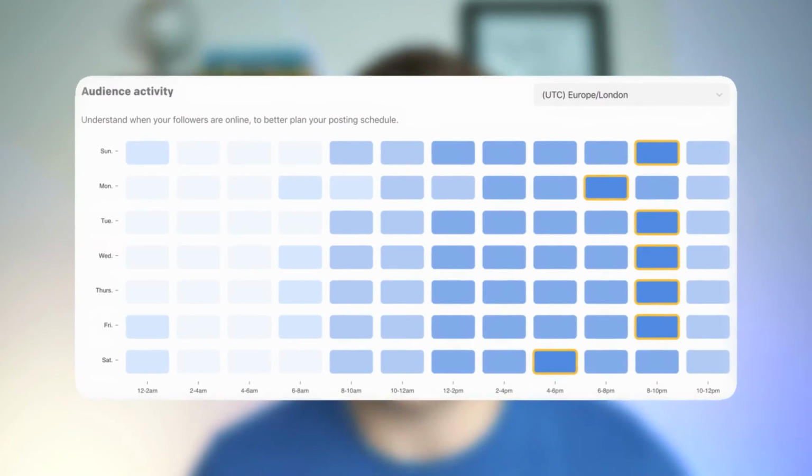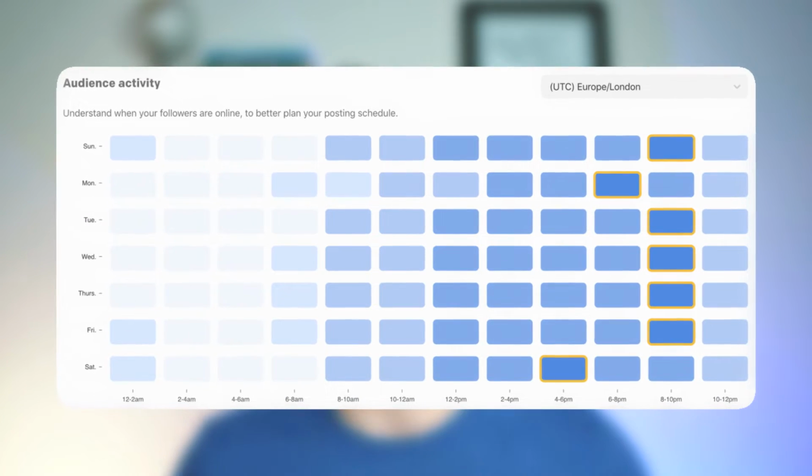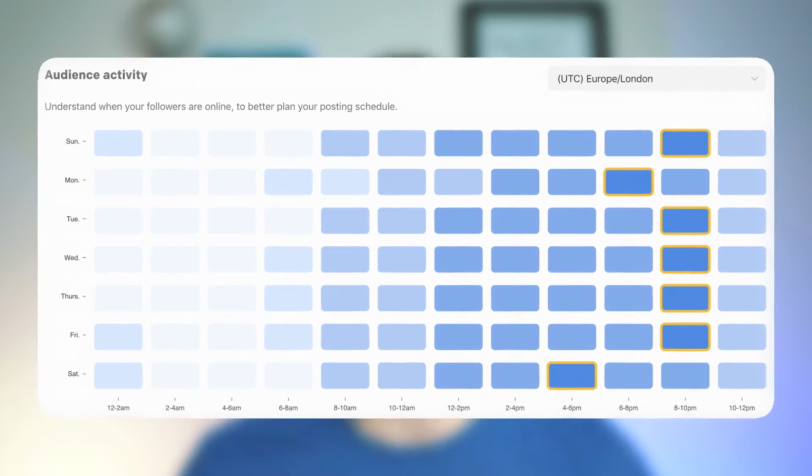So make sure to look at your analytics, and Flick actually presents this to you within our platform in a very easy to consume way. So go ahead and look at that chart and look for when the most amount of your followers are active.